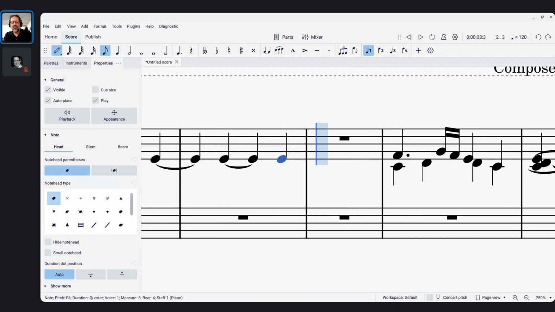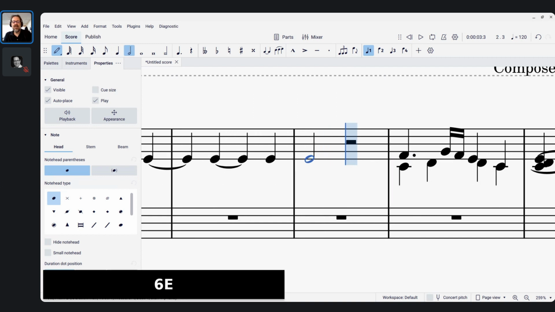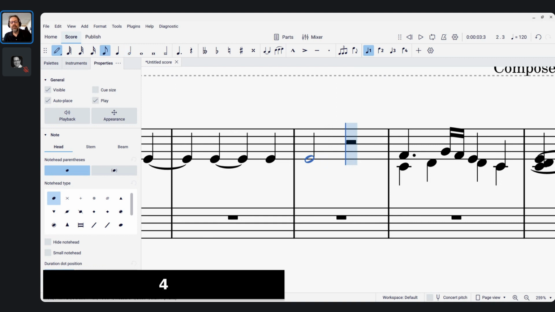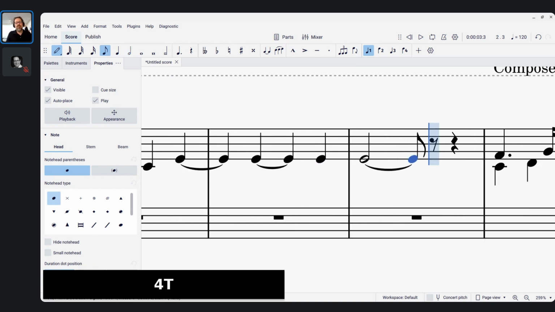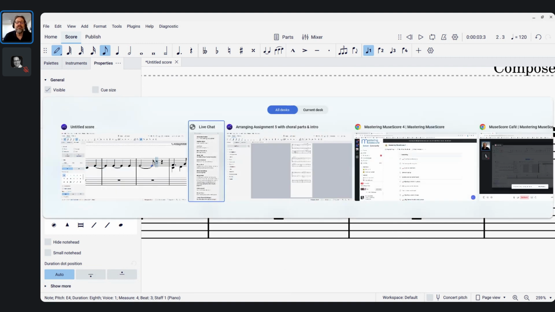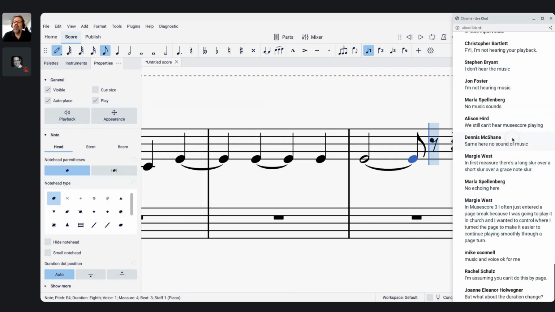So the process again is enter the note, say 6E, then select the duration you want to tie to, like 4, and then press T. And when you press T, it enters the note and ties it all in one step.